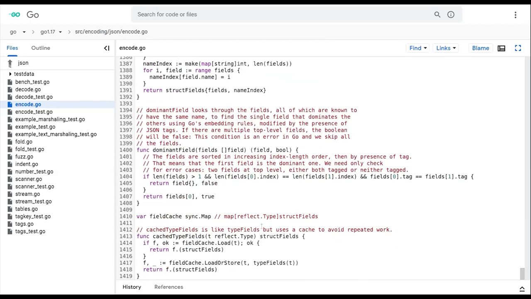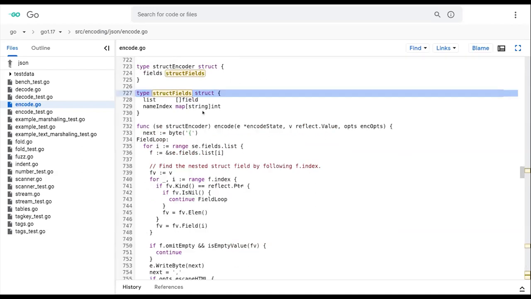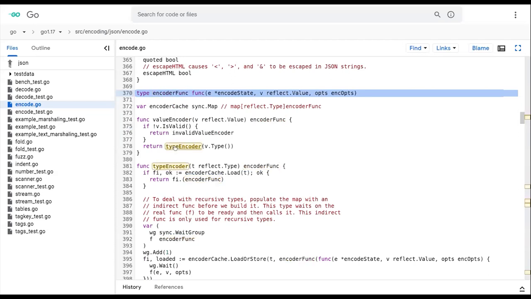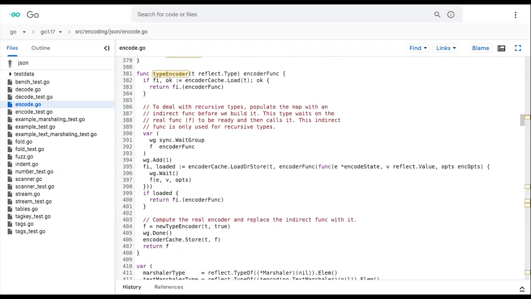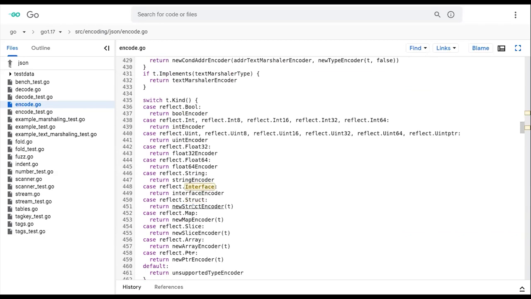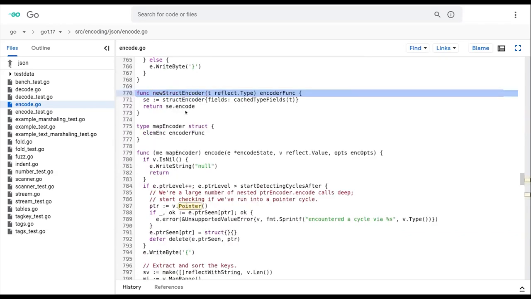Where was this? I think this is it. So struct fields. List of fields. Yeah, so here for example, it remembers how to encode the name of a struct field. It also remembers the encoder func. So it sort of builds a function at runtime to encode a value and then memoizes that later. Yeah. So type encoder. It would be interesting to see new type encoder. So here, for example, new struct encoder is probably a good example.